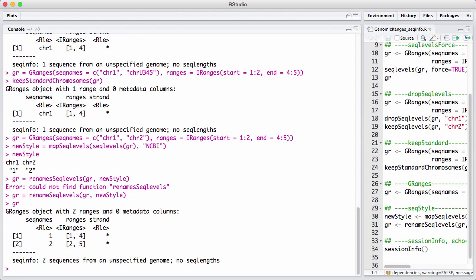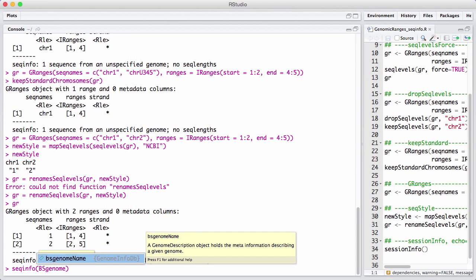Currently, the easiest way of doing that is probably grabbing the sequence lengths from the different BSgenome packages, where you can do a seqinfo on a BSgenome object, and you get back genome level information that's ready to put into your GRanges.